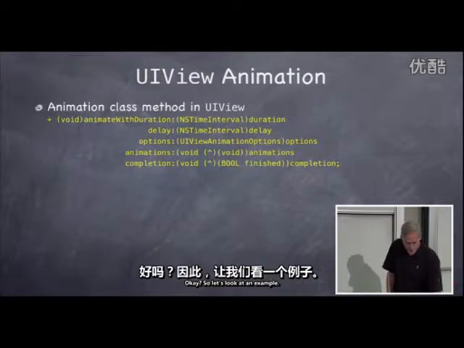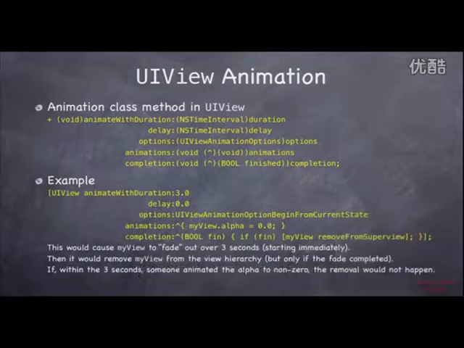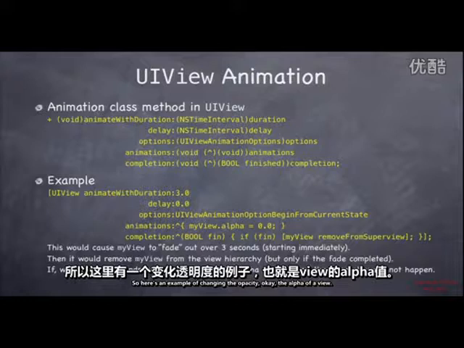Okay. So let's look at an example. So here's an example of changing the opacity, okay, the alpha of a view.